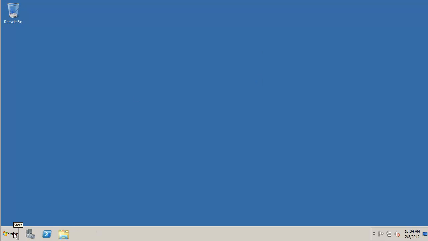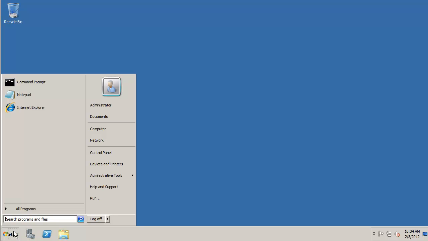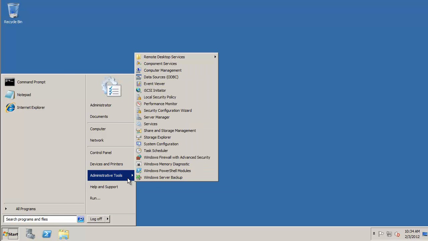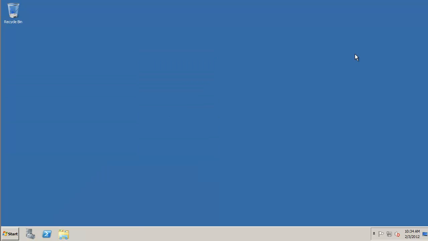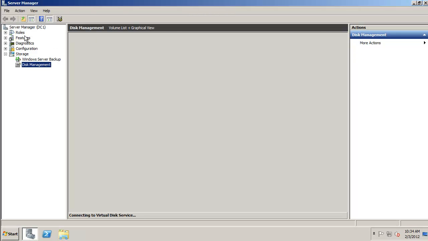The other thing I want to point out before we start is something that's new in 2008 and above, is that in 2008, we have to actually install what is called the ADDS role.